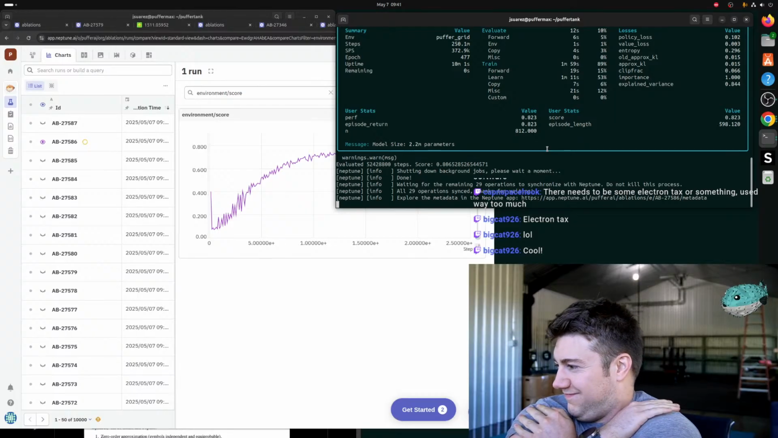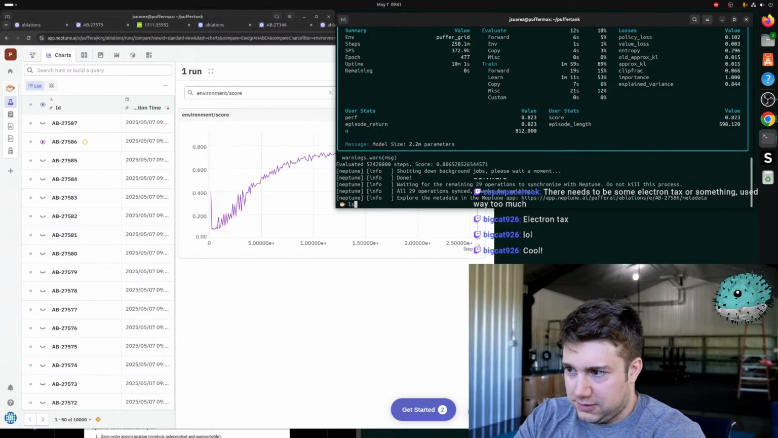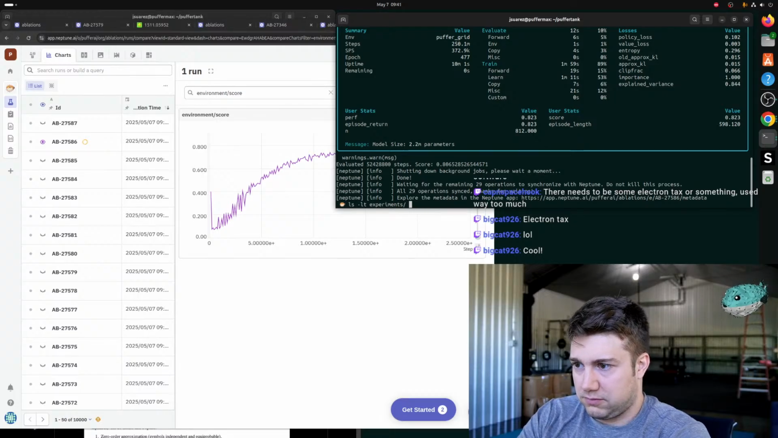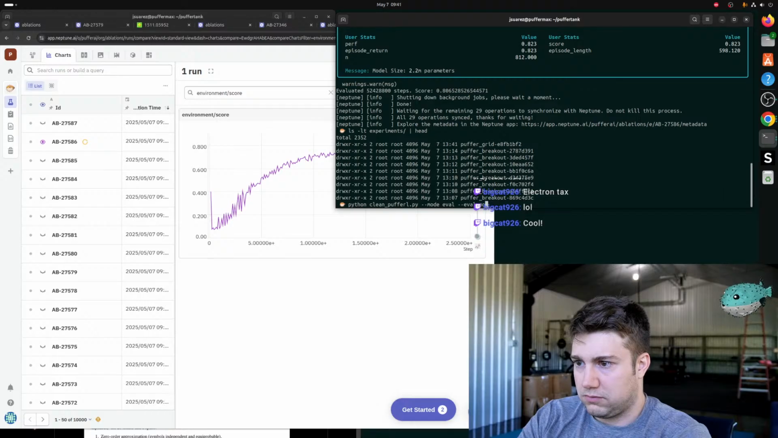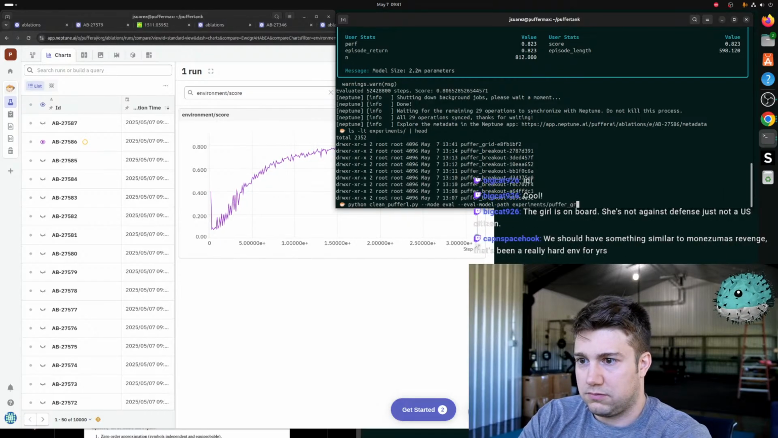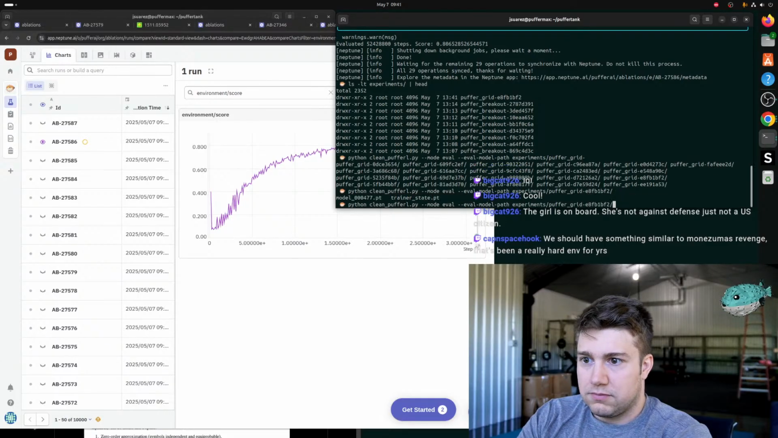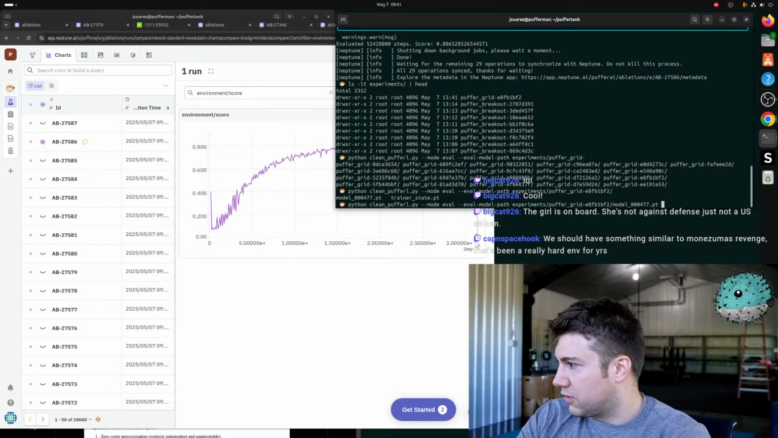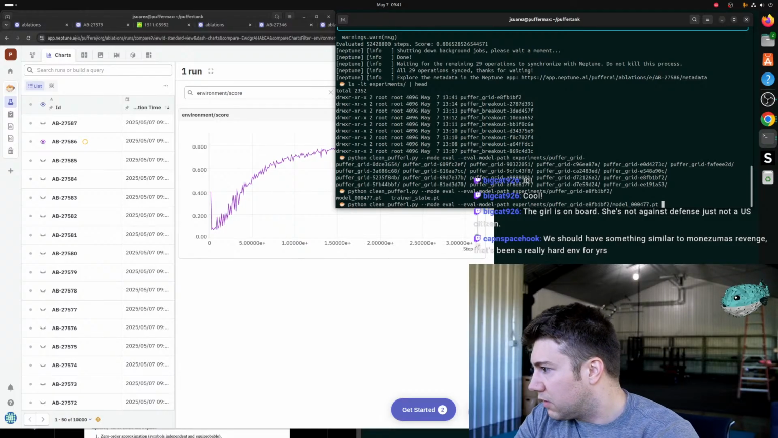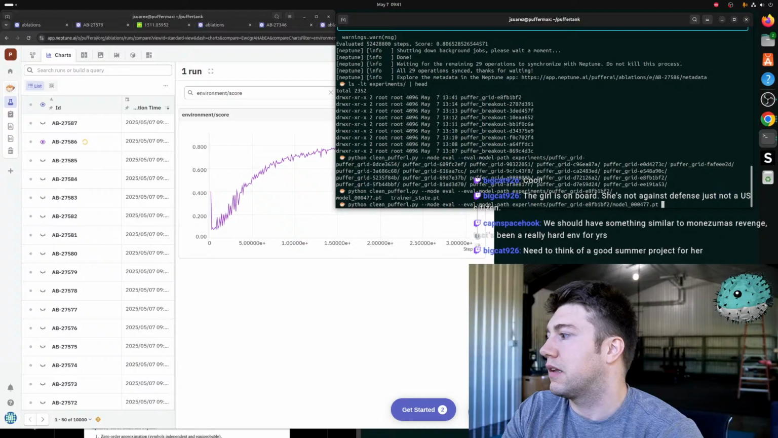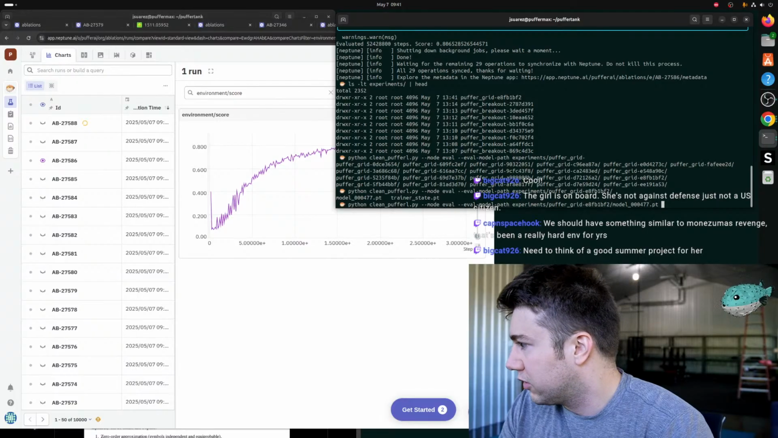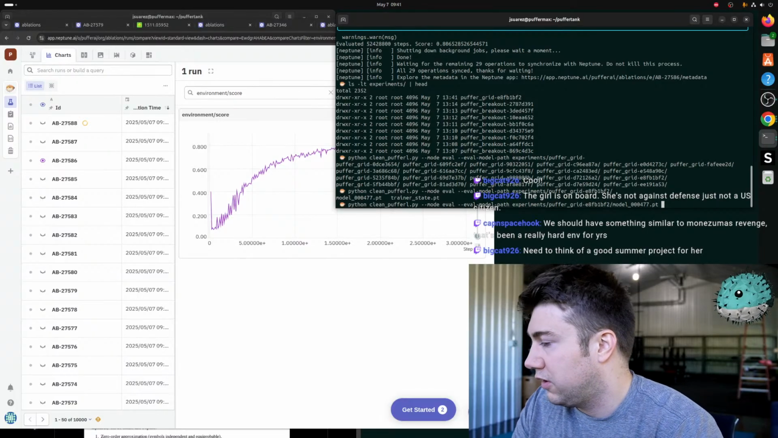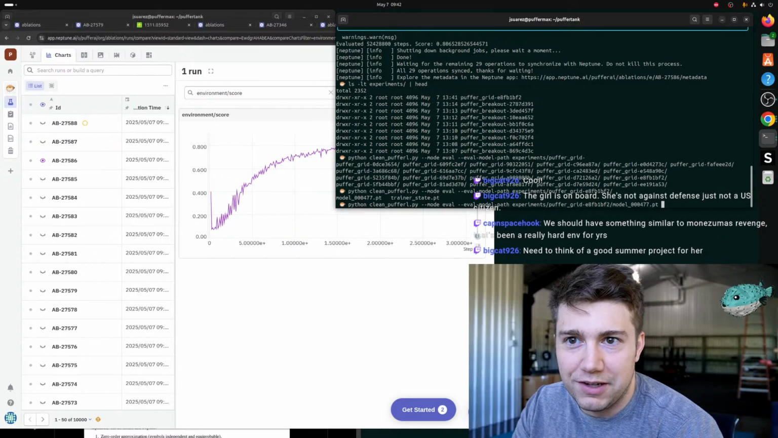Any cool drone stuff on your end? On board? Oh, I see what you mean. Gotcha. Cool. We should have something similar to Montezuma's Revenge. I mean, you could go implement it, to be fair. It would take a bit.